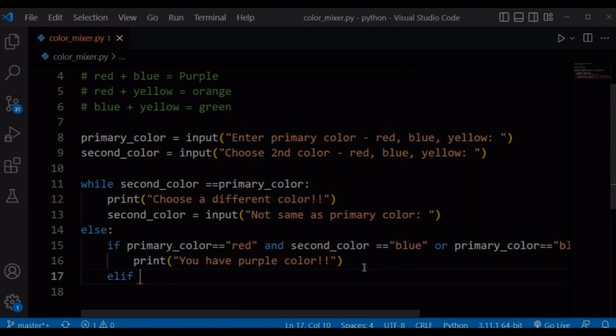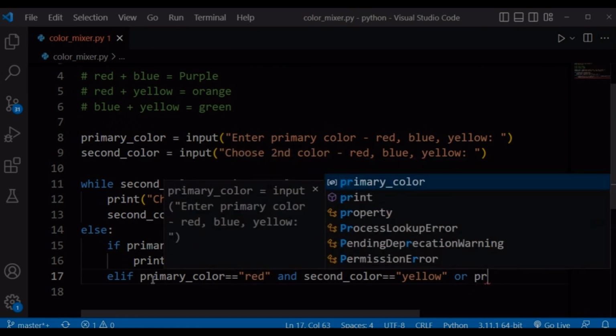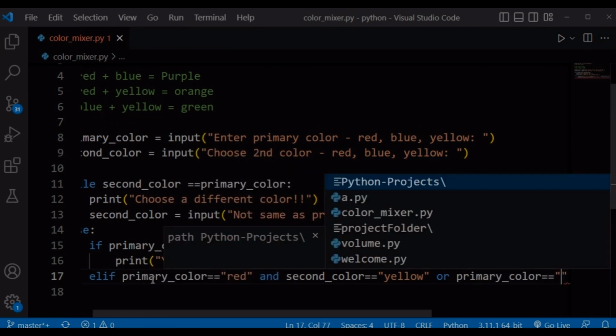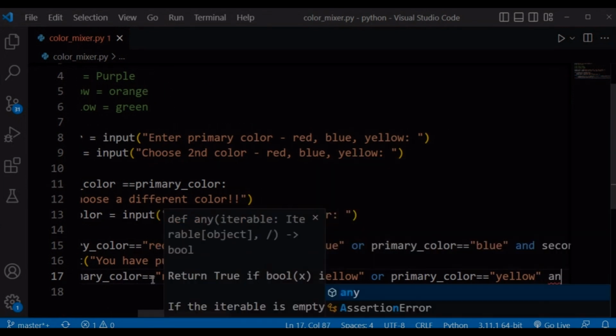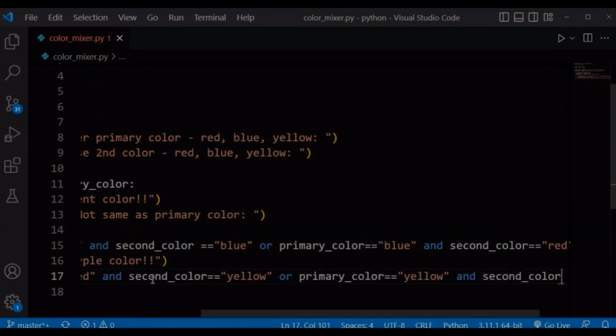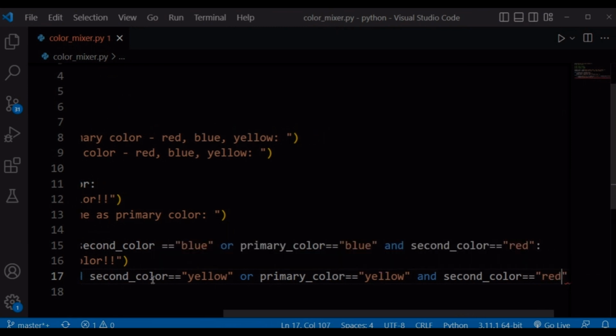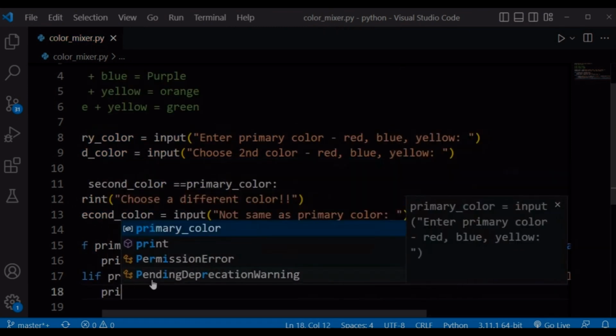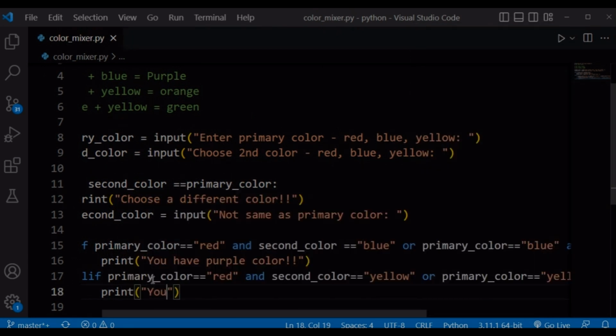Now check for the second condition, this red yellow color mixture that will give us an orange color. If the primary color is equal to red and the second color is equal to yellow, it can also be in reverse, or the primary color can be yellow and the second color can be red. So as long as it is a yellow red color mixture, we want to print to the user you have an orange color.